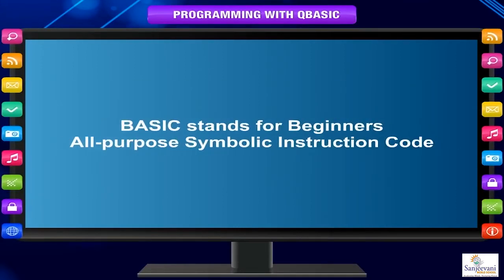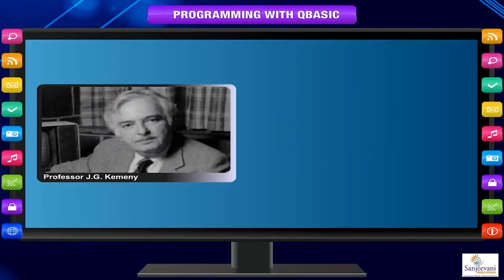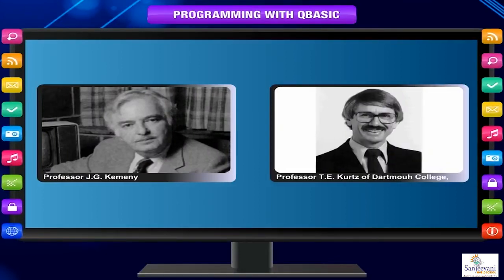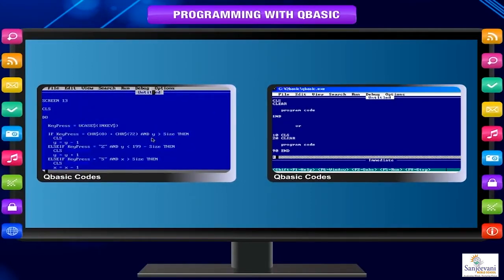BASIC stands for Beginner's All-Purpose Symbolic Instruction Code. It was developed by Professor J.G. Kemeny and Professor T.E. Kurtz of Dartmouth College, USA in 1964, so that people with no programming background could learn programming concepts. The commands were in English and easy to use and implement into your program.